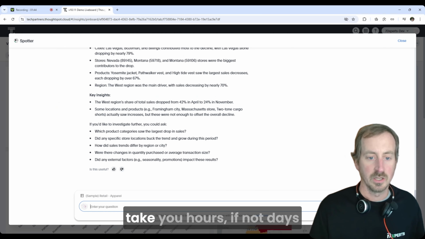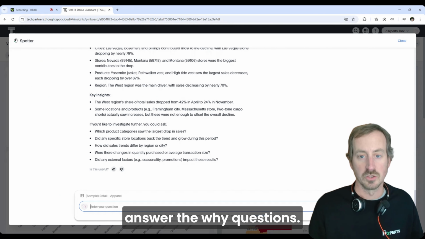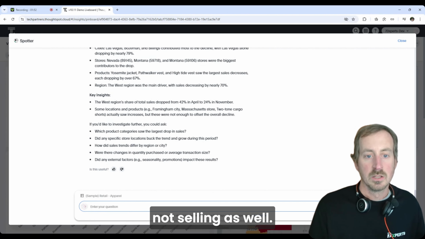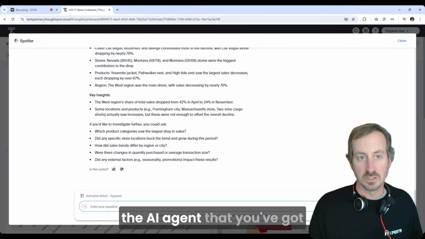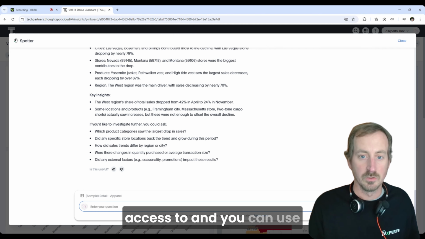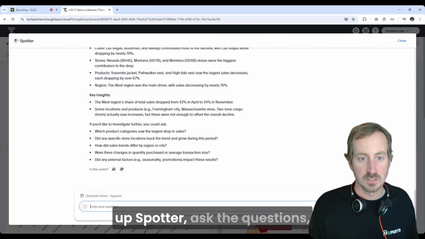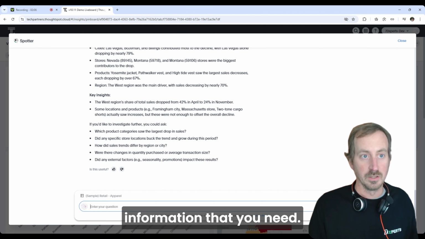As an analyst, it would take you hours, if not days or weeks, to sometimes answer the why questions, why numbers have changed, why the product is not selling as well. So this is a real great step forward in terms of the AI agent that you've got access to, and you can use at any point within a meeting. You can just fire up Spotter, ask the why questions, and get that information that you need.